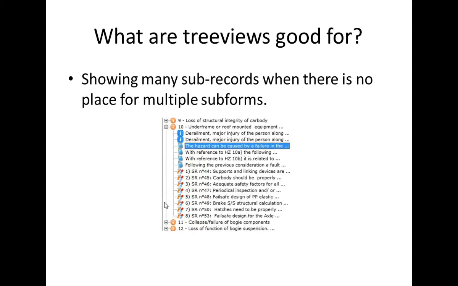Now, what are Treeviews good for? Again, we can show many sub-records when there's no place for multiple subforms. So this is similar to what I did before, but it's a different system. It's a hazard management system. And we have, again, 3 different types of sub-items, indicated and grouped by their icon so that when we click on one, we will get taken to the correct subform.